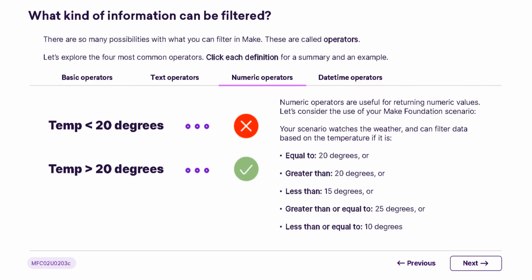Alternatively, you might need to know if the temperature rises above a certain threshold, like 20 degrees, or perhaps falls below 15 degrees. We can also filter for temperatures that meet broader criteria, such as being greater than or equal to 25 degrees or less than or equal to 10 degrees.